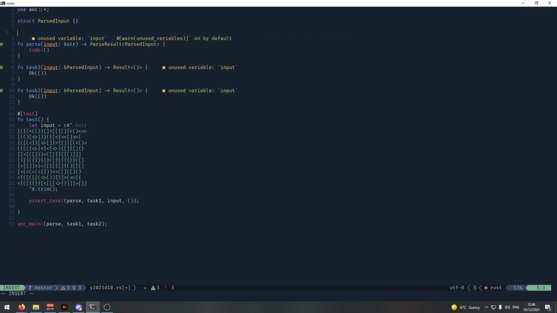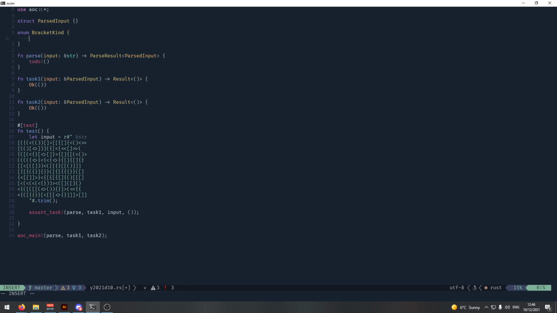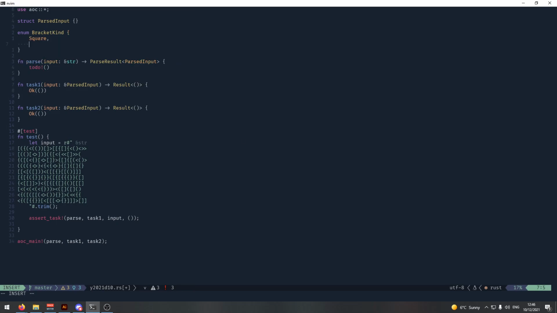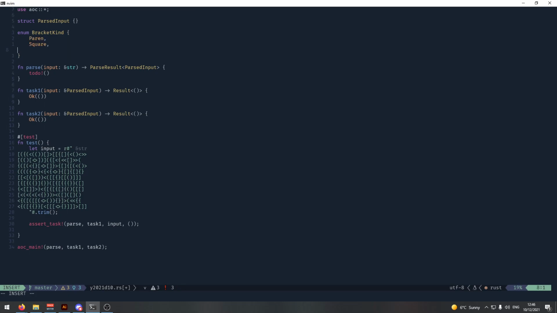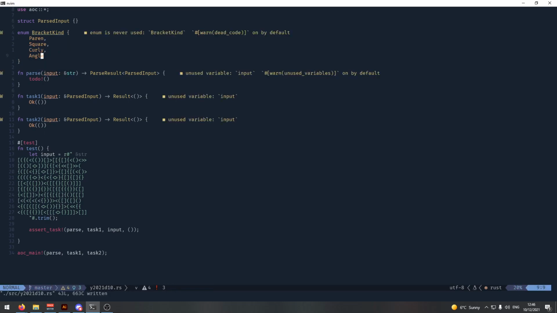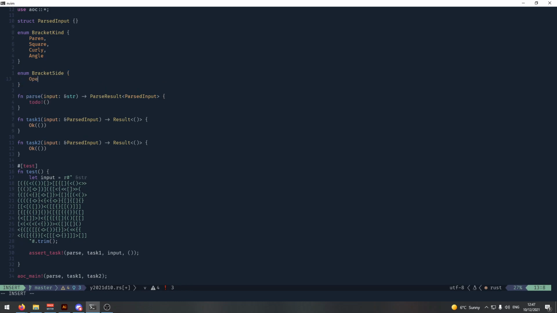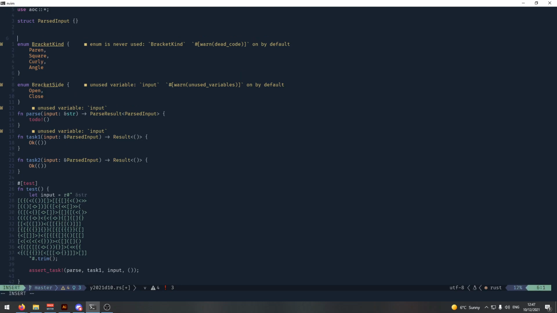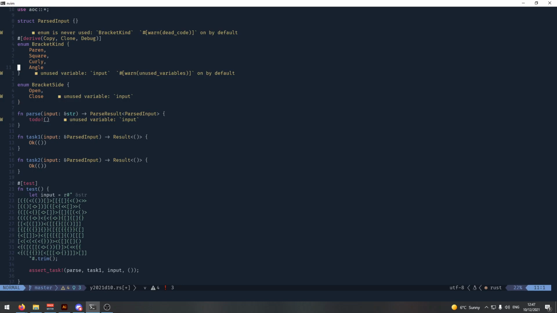So first thing we're going to need is bracket kind, and we'll do them in the order. So they say paren, square, curly, angle. We're also going to need a bracket side, and then we have an open and a close. Now each of these, let's copy clone them, and let's implement debug just to give ourselves maximum flexibility with what we're doing.